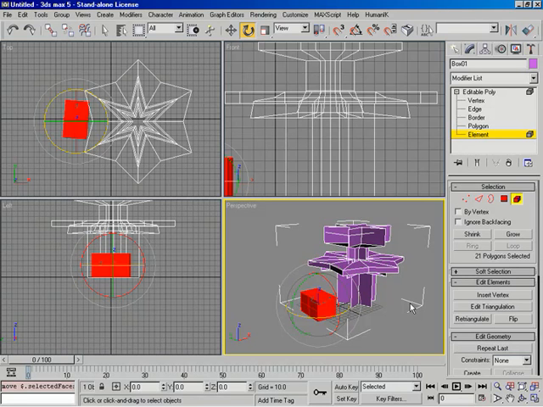So now let's go ahead and move into some other lessons where we actually take the time to start looking at all of the different things that we have available to us over here in these rollouts.